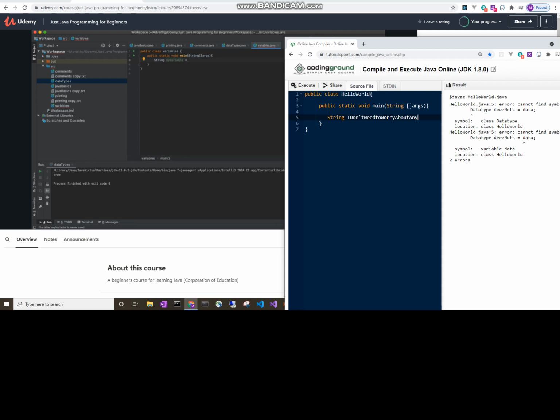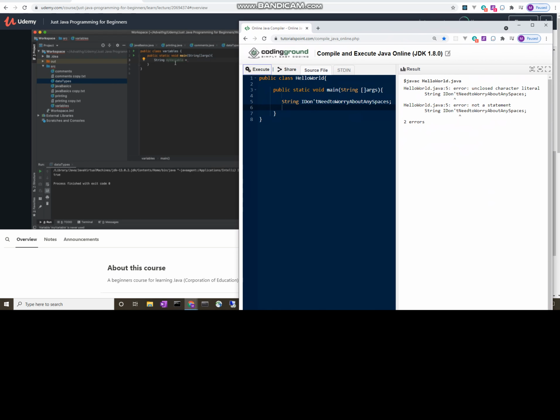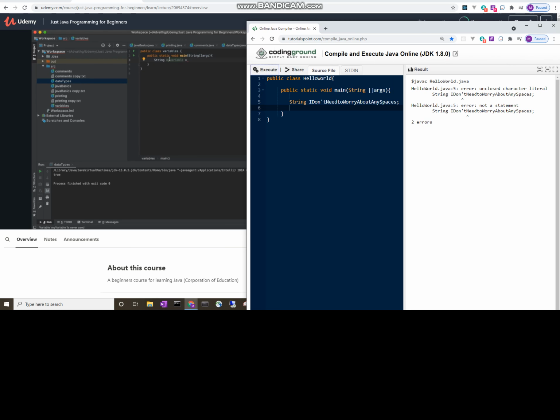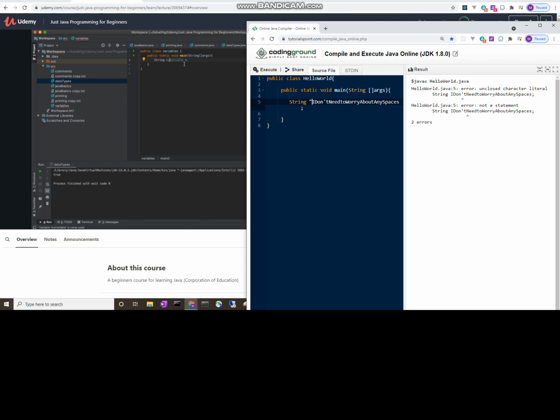Now, an easy way to make it look clean is to start the first word with a lowercase letter. So my begins with a lowercase m, and then every word after that begins with a capital letter. So those are a few rules that you need to keep in mind when you're creating variables.